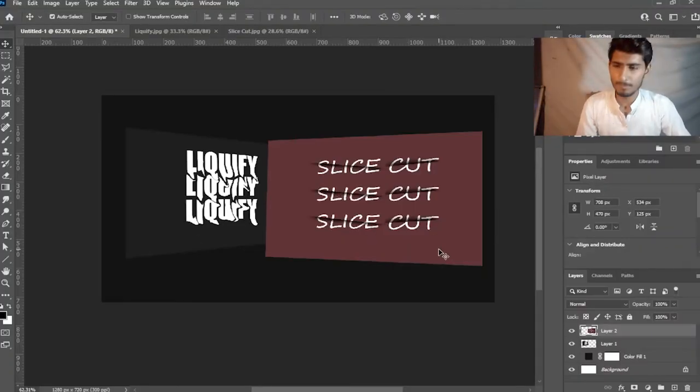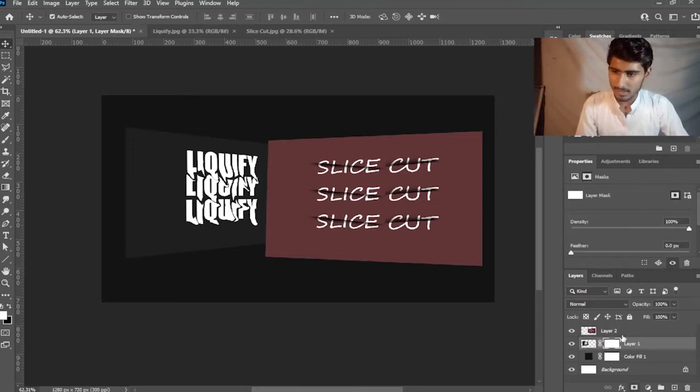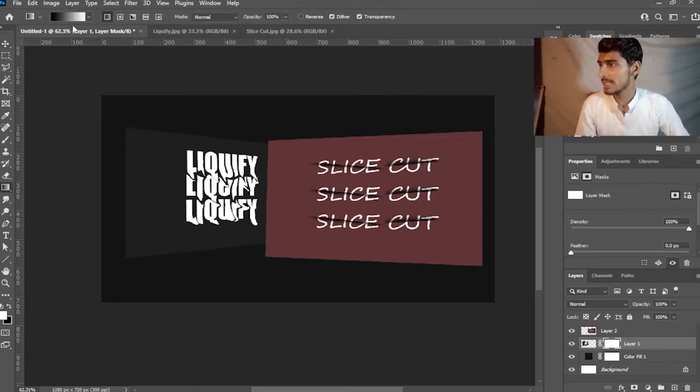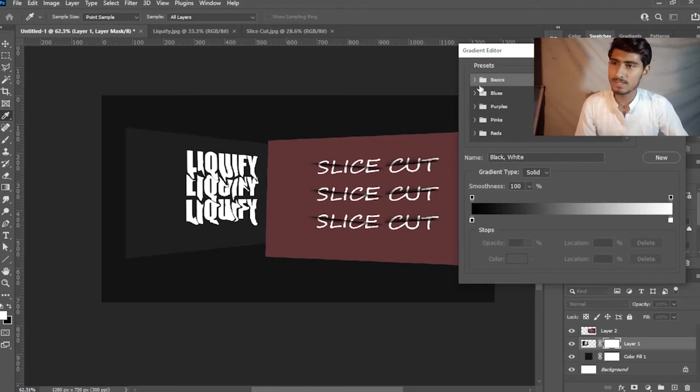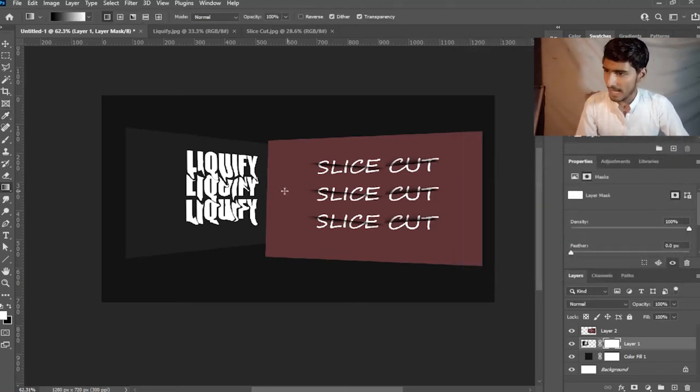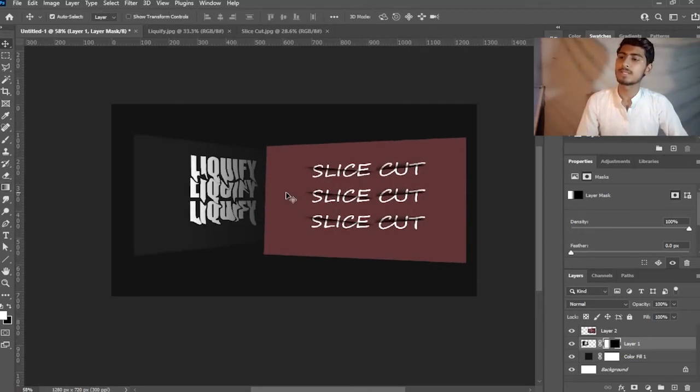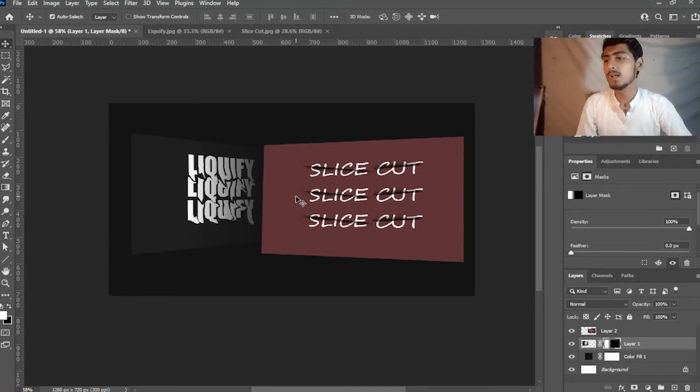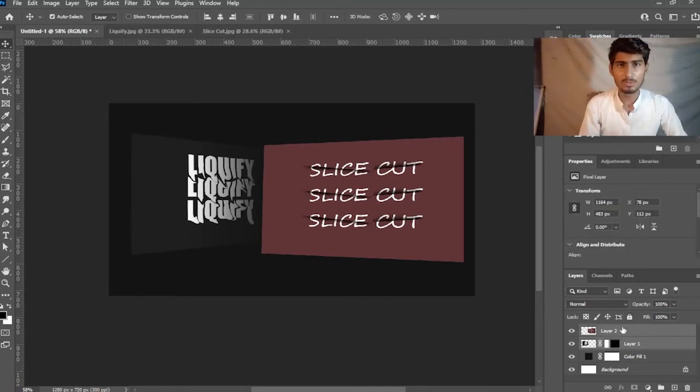So make it on. Click on this image and make a mask on it, and then click your mask and go to the gradient tool, select the basic one, black and white. Okay, so that's it, just right there, and just a little bit. And as you can see, our shadow effect has been placed.